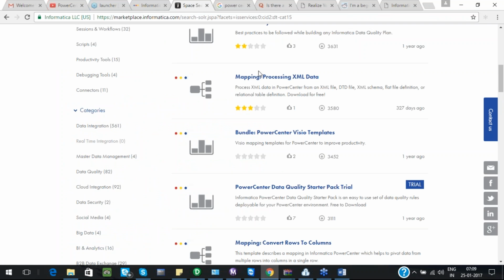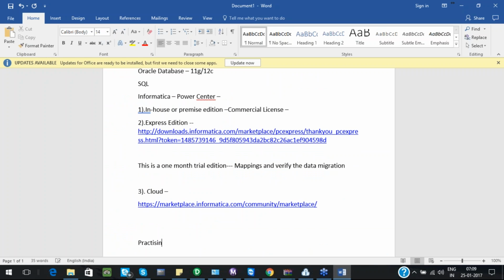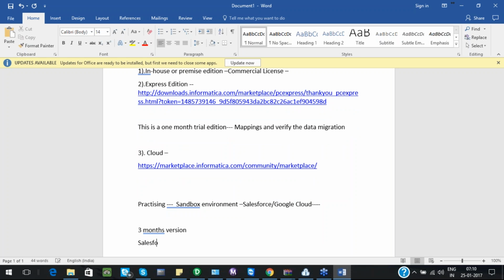There's another way. You will have a sandbox environment for practicing. If you don't want to do it this way and you want to be part of a team, then we are providing a sandbox environment. This would be on Salesforce or Google Cloud. The problem is, based on the number of people opting for this training, we'll be providing either of these. Google Cloud is a 3 months version, whereas Salesforce would be 1 year.